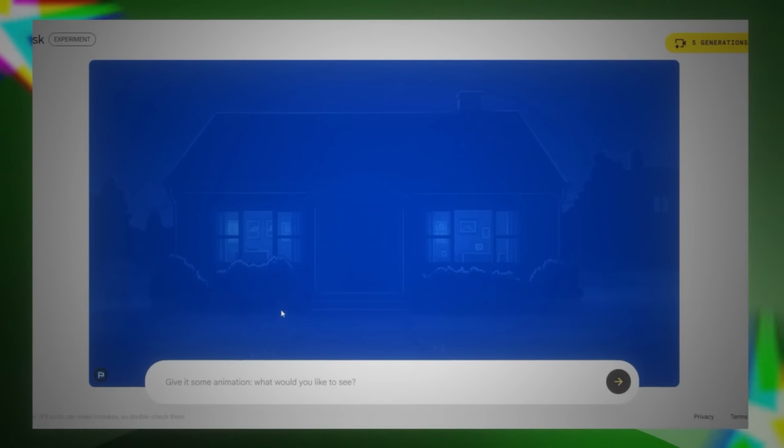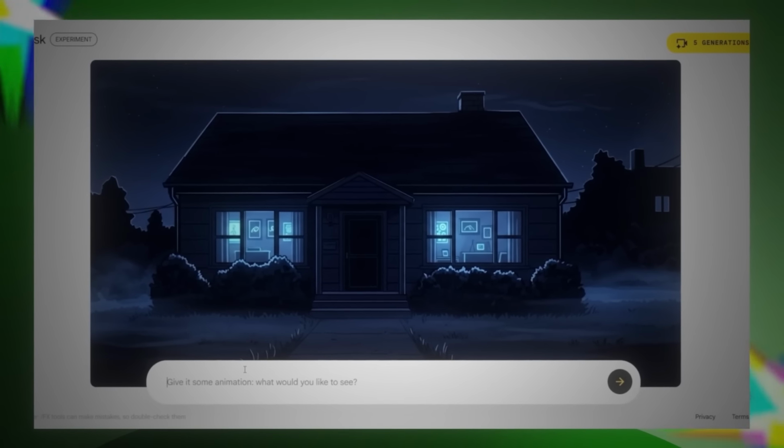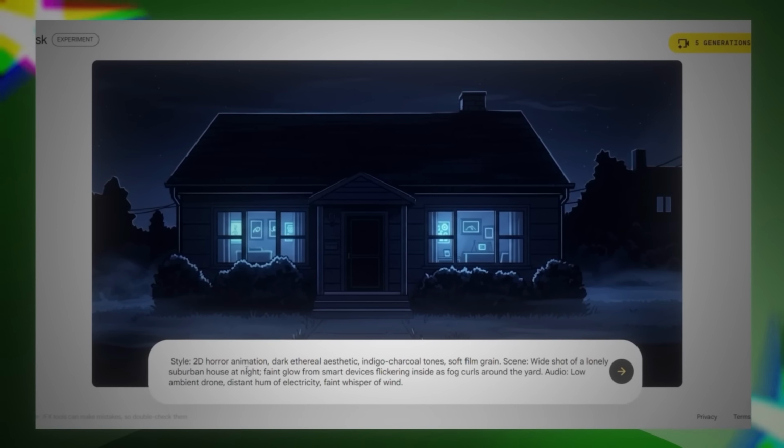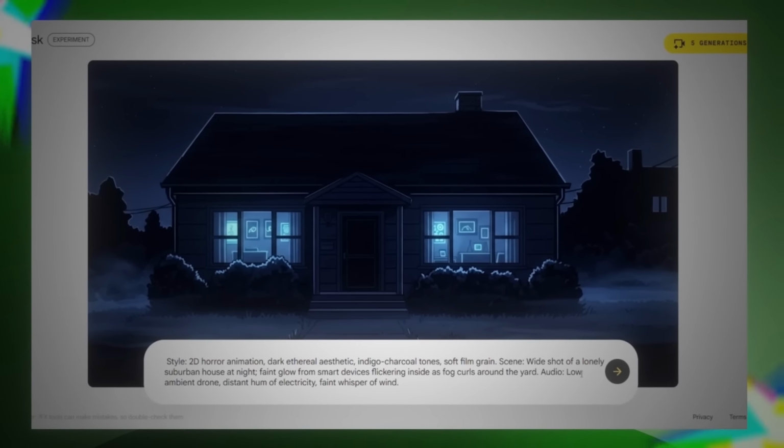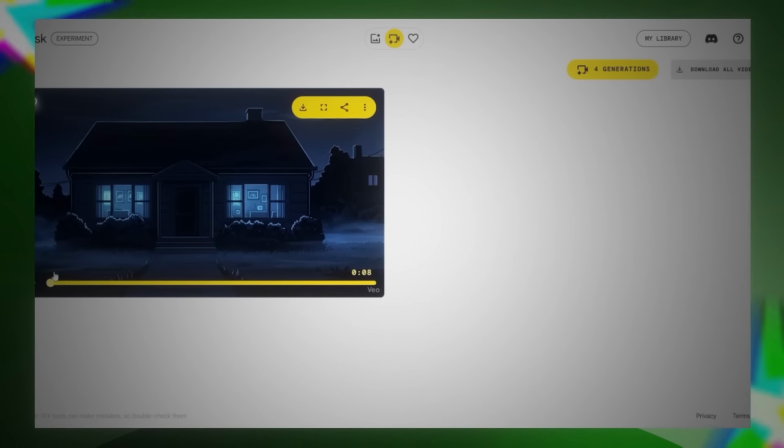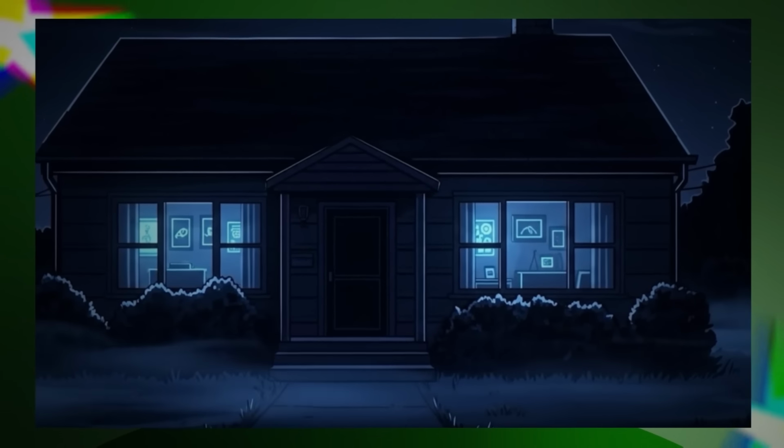Select the image you want. Click Animate. Paste the video prompt that was generated for that specific scene and hit Generate. After around 30 seconds, boom, first animation sequence is ready. Looks highly professional and polished.